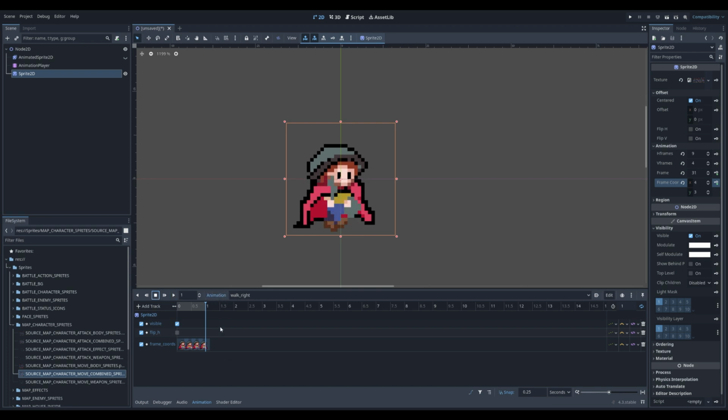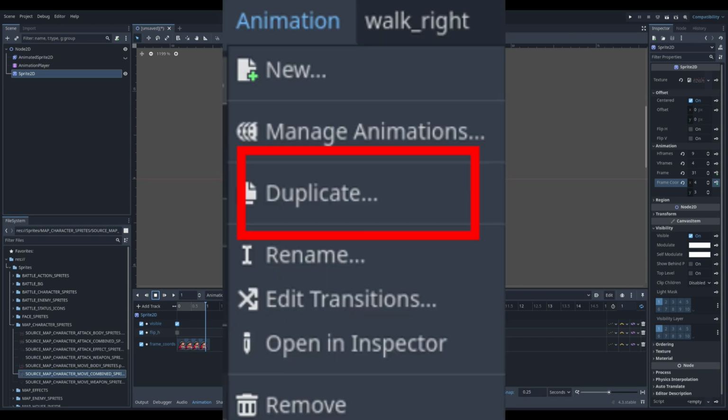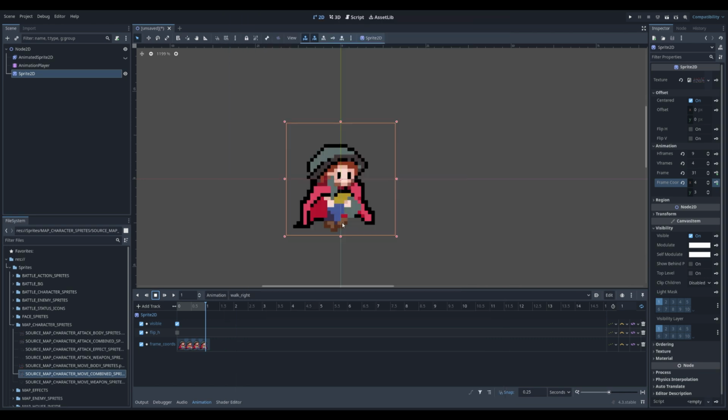Yeah, not too bad. Once again, to save time, we're going to duplicate, walk left. Okay. And the only difference between these two is I'm going to go ahead and lock in the flip H, lock, and play. Awesome.